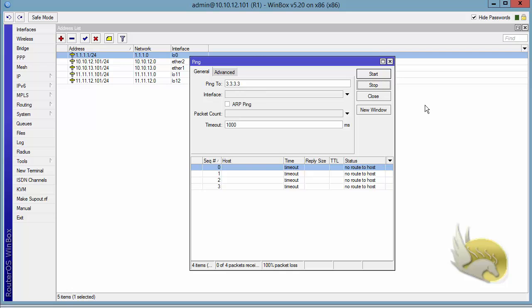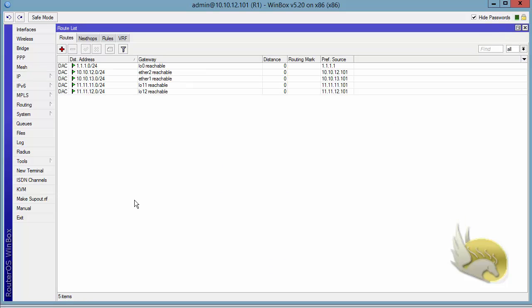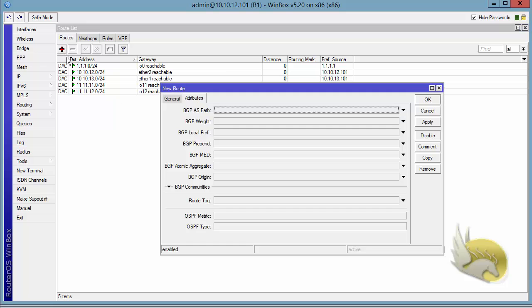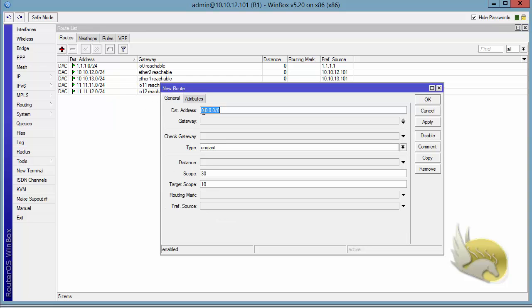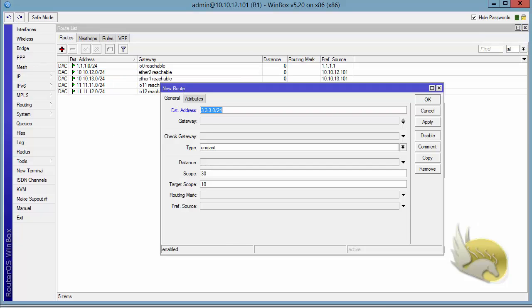3.3.3.3 on router 3. So let's close this and go to IP routes. Here you can see that I only have directly attached interfaces. So to reach loopback 0 of router 3, I need to click on this plus sign, go to general, and type 3.3.3.0/24. If I go to router 3, you can see that this is a 24-bit subnet mask, so I need to go to 3.3.3.0.